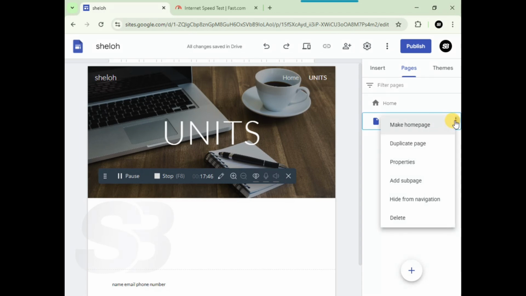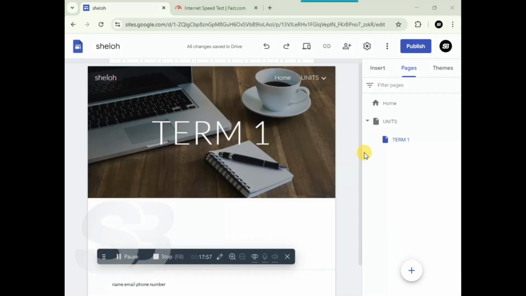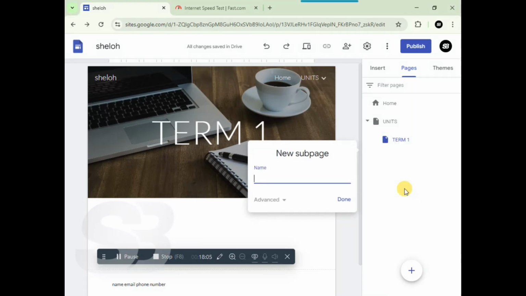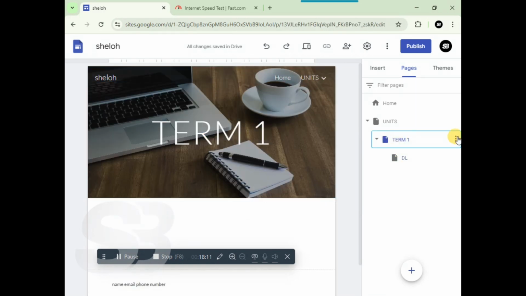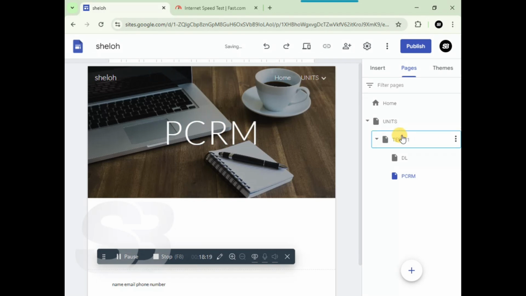So in units, just click these 3 dots. Remember, make sure you're checking these 3 dots. This one gives you more options. You click add subpage. In add subpage, you can have term 1. You click done. Inside term 1, we click these 3 dots, we create a subpage. So this one is about your units. For instance, you're doing DL. You come back to term 1, you click these 3 dots, add subpage. Maybe you're doing PCRM. Click done.